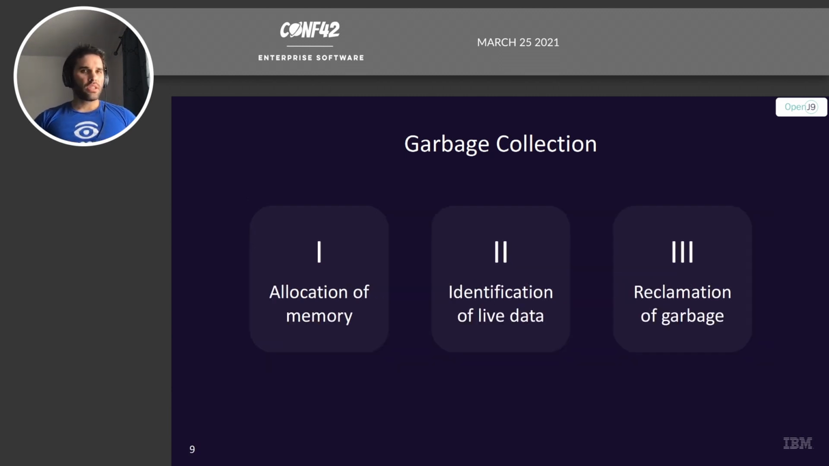So what are the responsibilities of garbage collection? They are to allocate memory and identify the liveness of data. Everything else is going to be considered garbage, which the garbage collector is going to reclaim. So these are the most important responsibilities of the garbage collector.